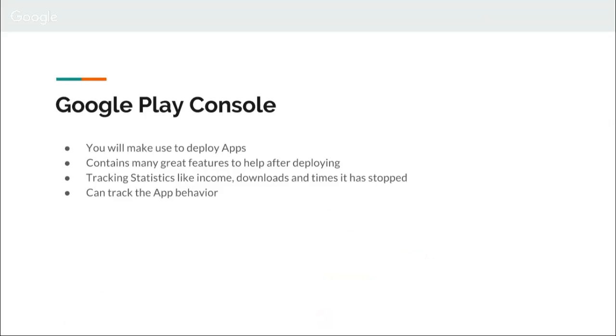It can track the app behavior, like how the users are using the app and how the app has behaved on these kinds of things. You can manage launches, versions, and testing. They actually allow you to have special channels to do beta launches and soft launches and those kinds of things. Google handles that kind of thing for you.